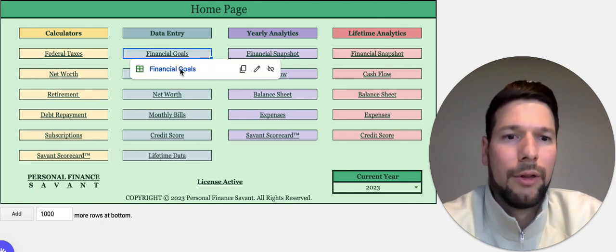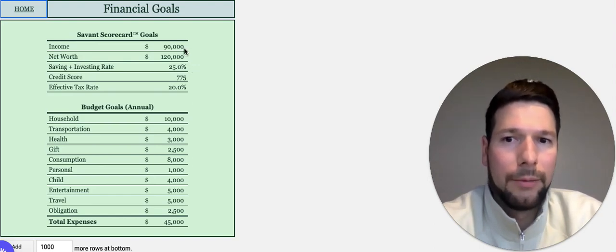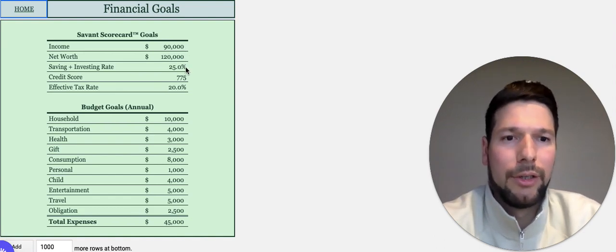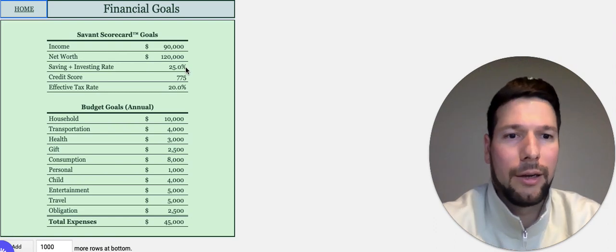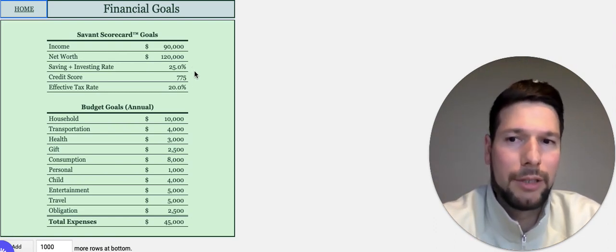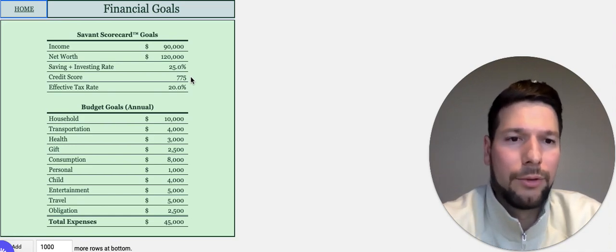So one of the most important parts of this is you must fill out this financial goals section annually. So you're going to put in your income goal, your net worth goal, how much you want to save between your overall net income at the end of each month, as well as how much you're putting away in your investments each month. What's your goal for your credit score? And I'll get into that in the full tutorial.